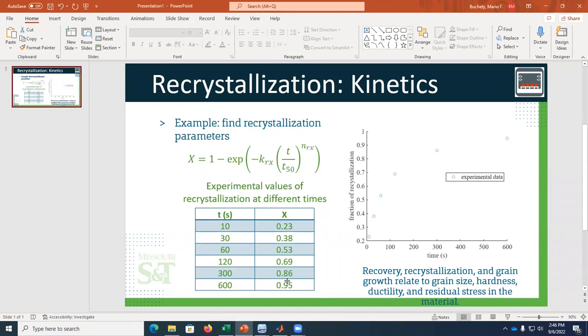And this is some experimental data that we obtain: time and fraction of recrystallization. So we have this time, this fraction, this is how the experimental data looks like. So we need to fit these parameters to match this equation with this experimental data. So for that, we are going to use MATLAB.